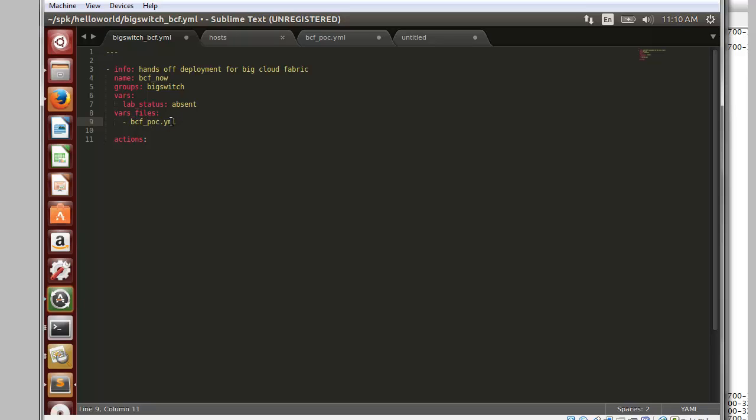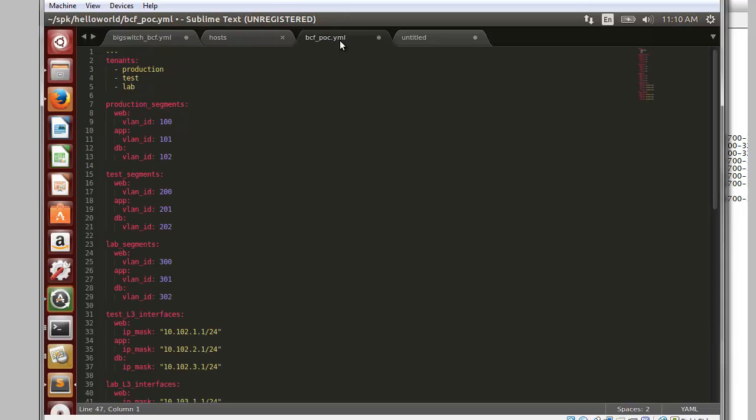And then if we take a look at this YAML file, we can go here real quick and look at the variables that are predefined. So we're essentially templatizing the configuration that we want to deploy on the Big Switch Big Cloud Fabric. So we can see here that we want to deploy 3 tenants, and a tenant here is essentially like a VRF. So we're going to have a tenant called production, one called test, and one called lab. And within each tenant, we're going to have 3 segments deployed. So we're going to have the web segment, app segment, and DB segment.